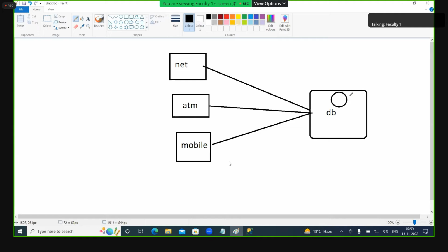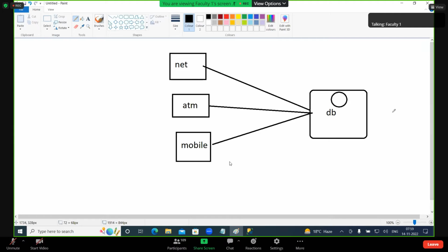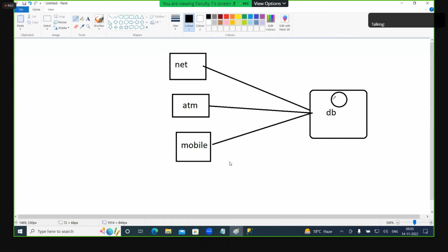Similarly here, store the program in the database. When this program is stored in the database, it is available to all the applications connected to the database. Now this application can call this program, this application can call this program, and this application can call this program. So what is this called? Reusable.